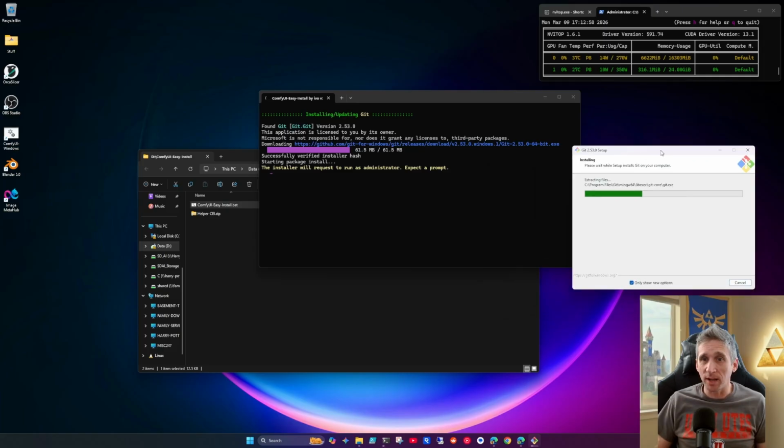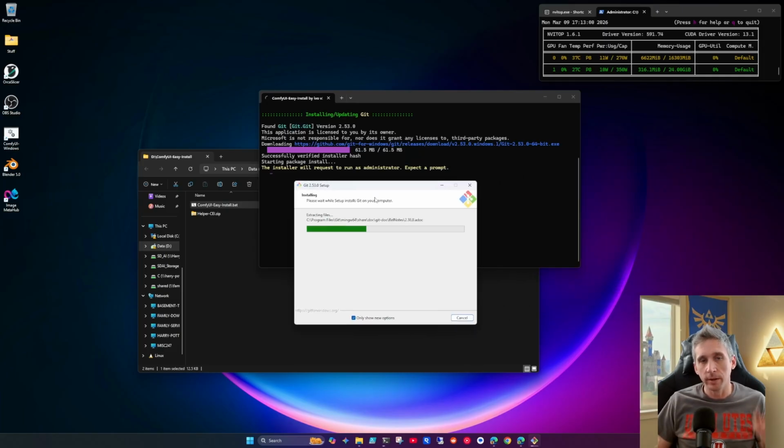This is actually pretty nice because if you guys remember the last video I made that was doing the ComfyUI Manager installations, part of it was you have to install Git in order for this to work. Well, it installs it for you, so that's pretty nice. That's probably why they call it the easy install.